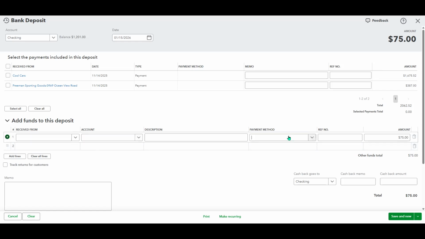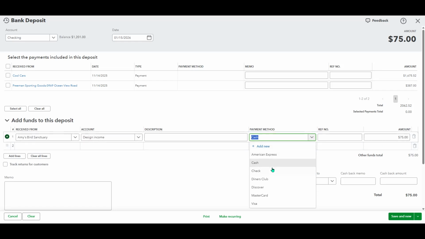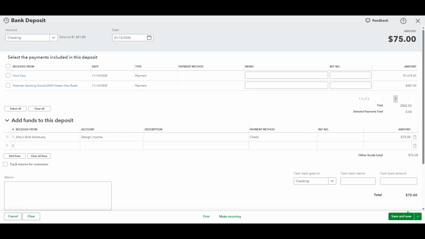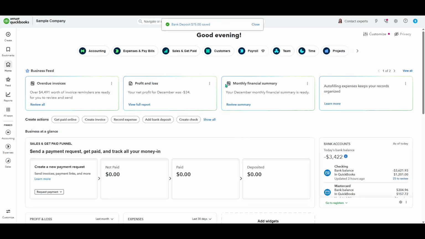Once you've reviewed the account, date, received from details, category, description, payment method, and amount, click Save and Close. QuickBooks will record the deposit to the selected account, and you'll see it reflected in your register and on your financial reports. That's all there is to it.